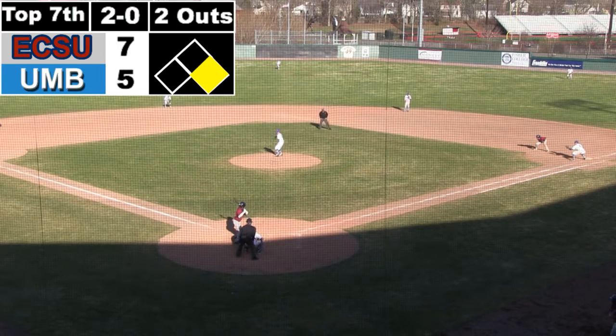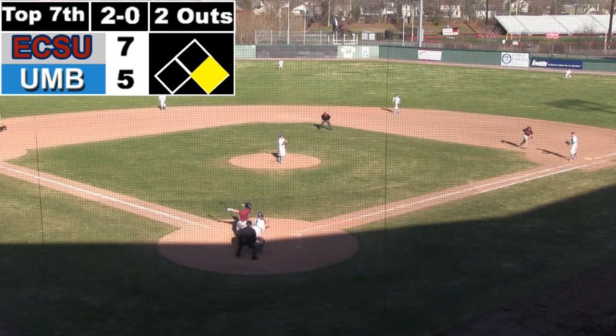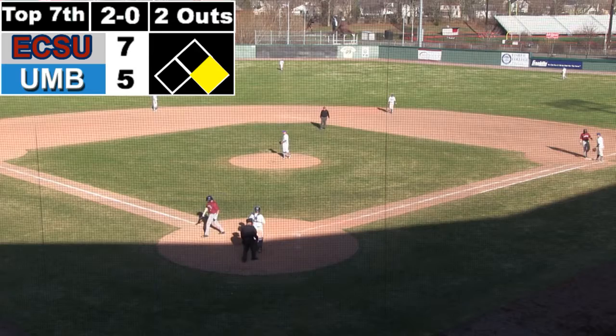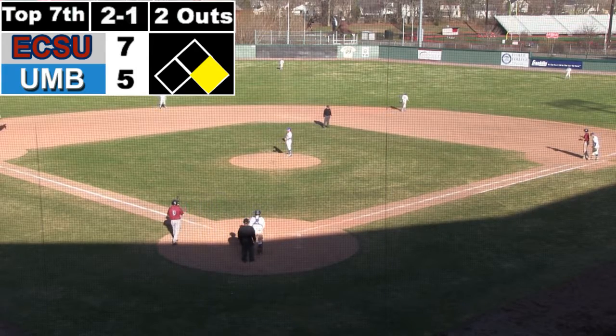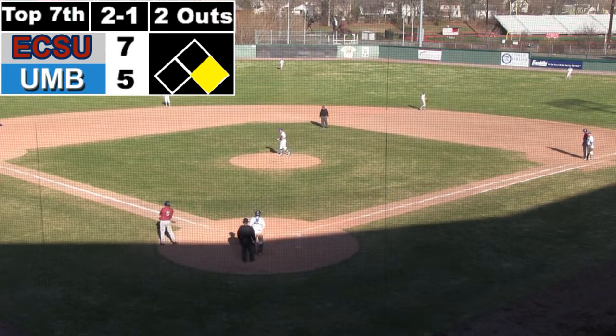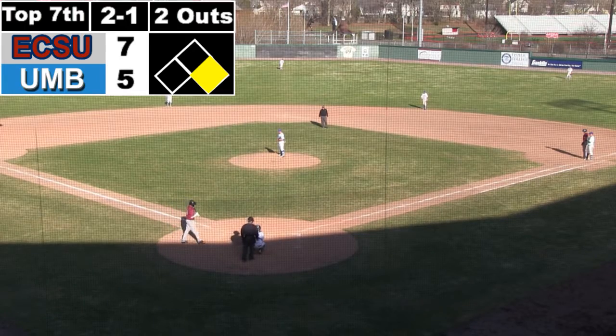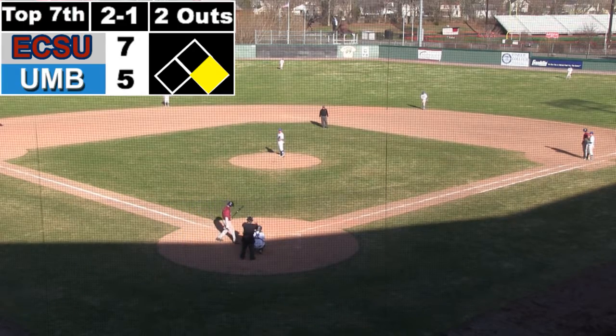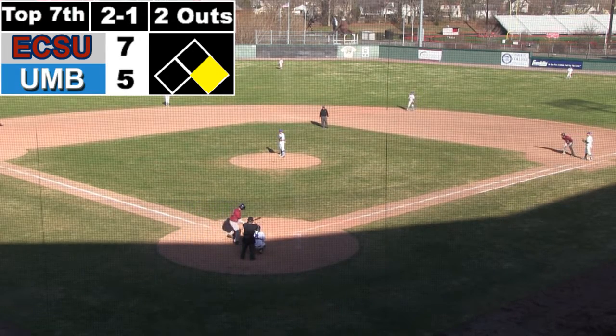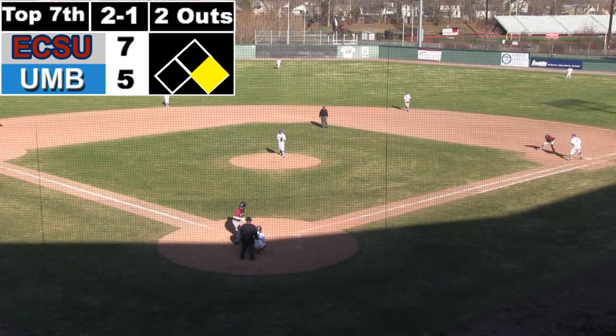Kaufman's behind 2-0 here to Hart. Here's the pitch. That one is swung on and missed. Strike 1. 2 balls and 1 strike with 2 outs here in the top half of the 7th inning. For the Beacons, in the bottom half of the 7th inning, if you're wondering, they will have the top of the order. So the Beacons have plenty of magic left.